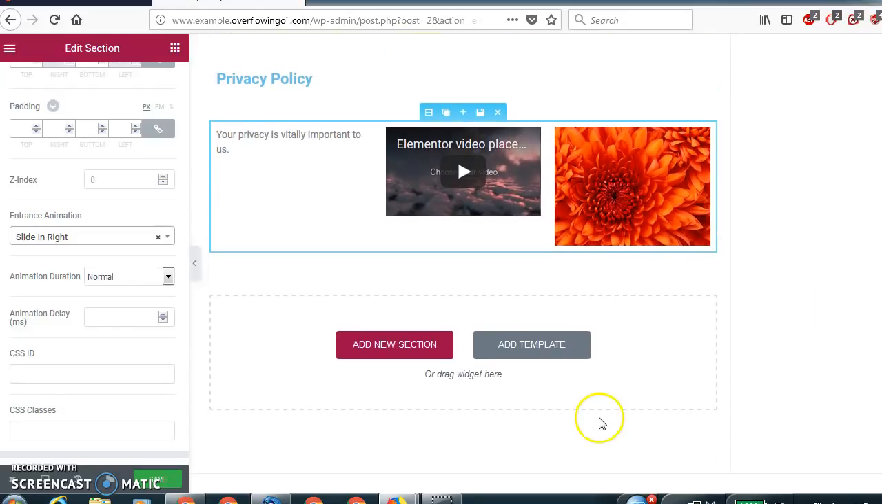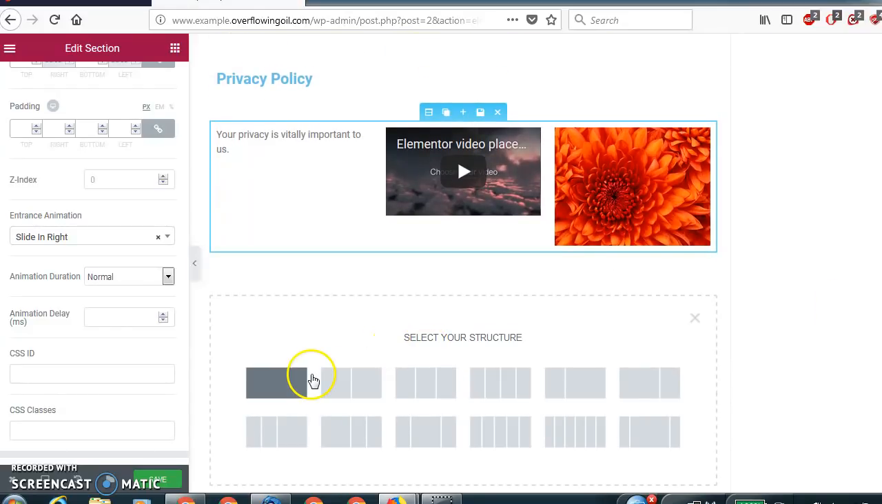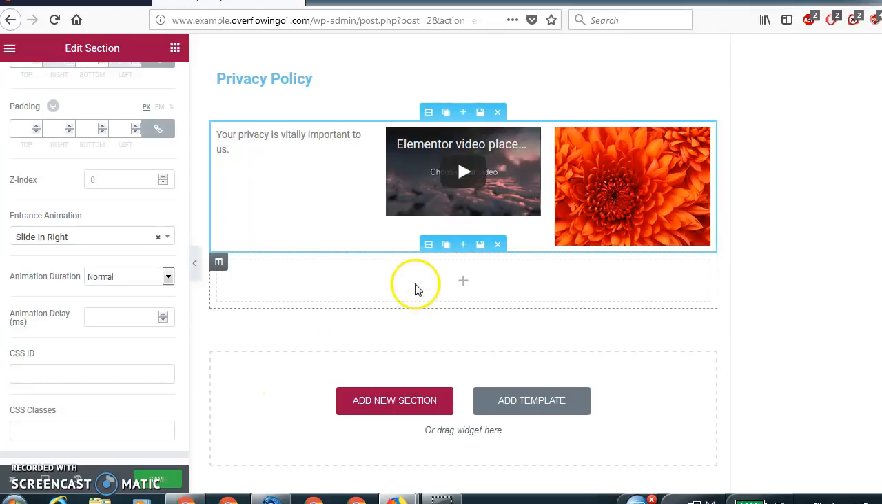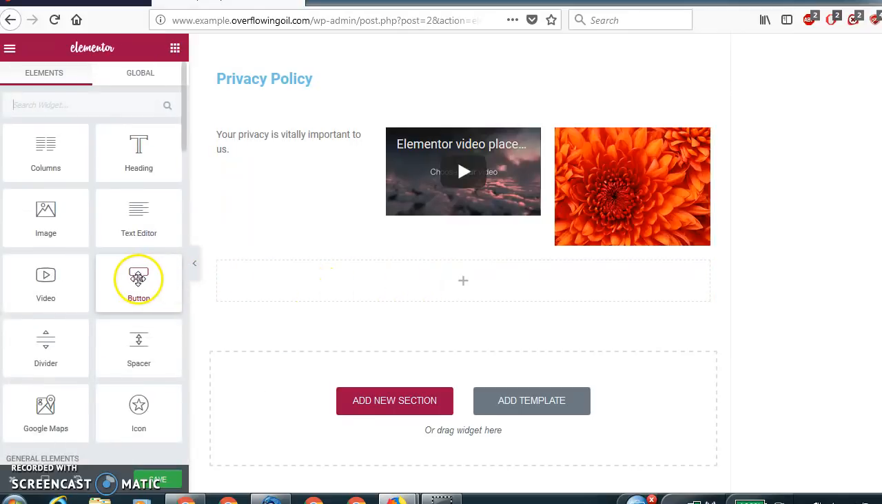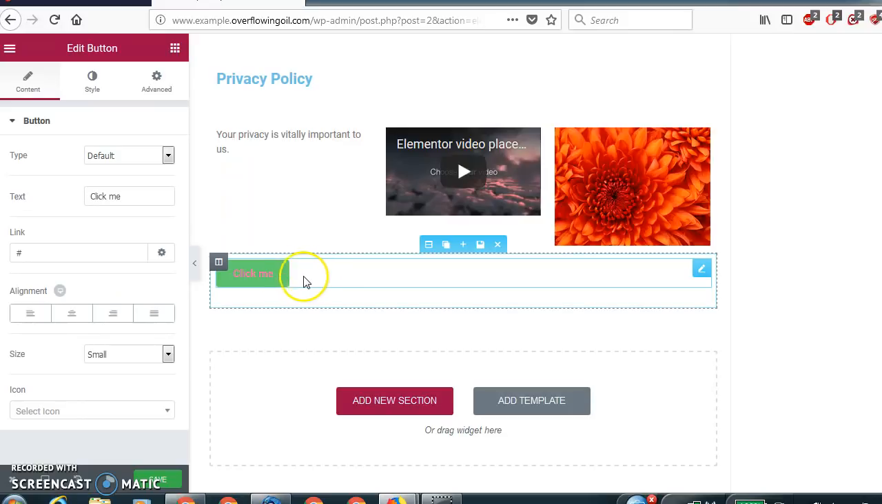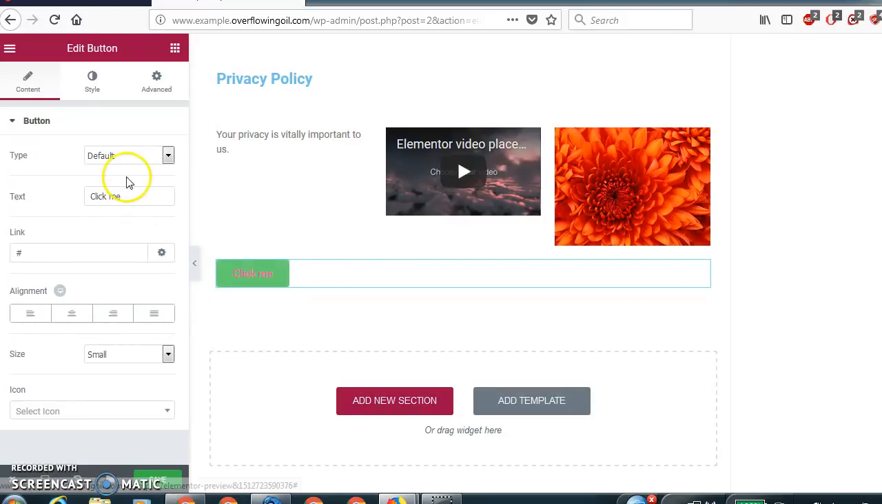Alright, so let's go again and say add new section, and I'd like to add another block here, and I'd like to add a button to my page. And over here it says click me, which I can edit over here on the left, and I can say for example contact us. And at the top here we can select if it's an information button, a success button, a warning button, or a danger button. So let's make this an information button. We can put our contact page over here.